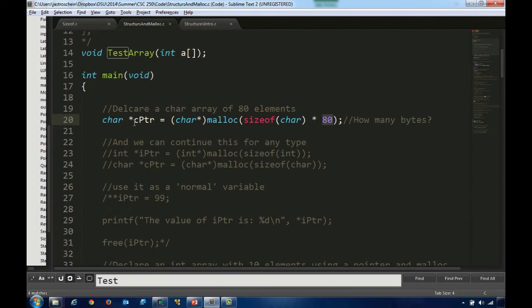So now, at this point, you know how to do arrays of any type, and you know how to do primitives of any type using this format. Okay, typecast, malloc, and sizeof.